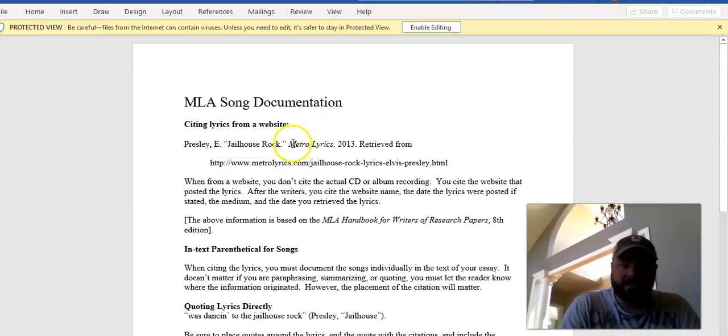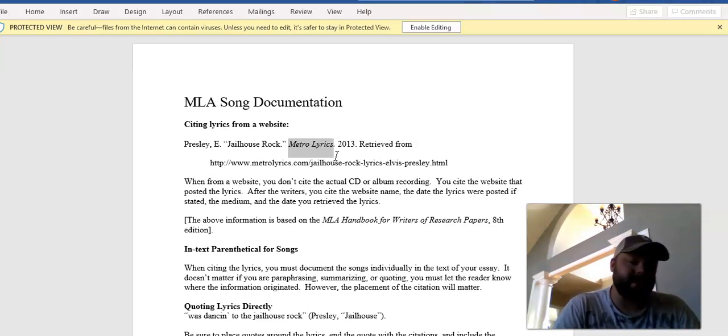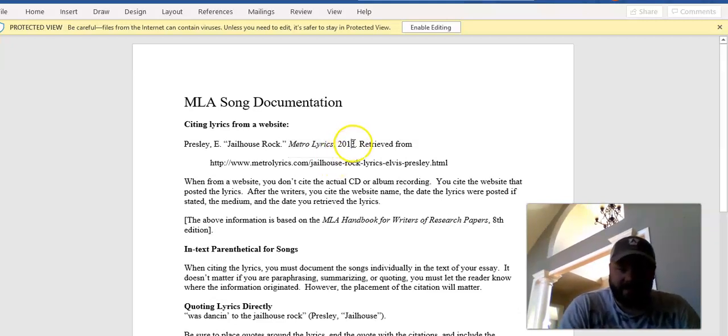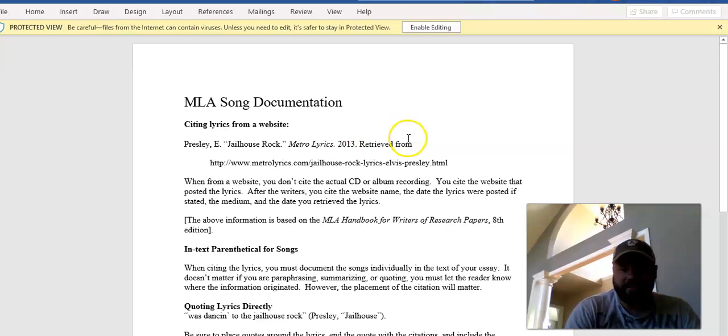Period. Where it says Metro Lyrics, this is the website it came from. The website must be italicized. I'm not looking for a .com right here. I'm looking for the name of the website, Metro Lyrics. That's it. Right here, this 2013, obviously this is not when this song was written or performed. That is the date it was put on Metro Lyrics. I don't think they do much of that anymore, so you probably just omit that now. And then you'll write retrieved from, and then you'll just copy and paste your URL right there.